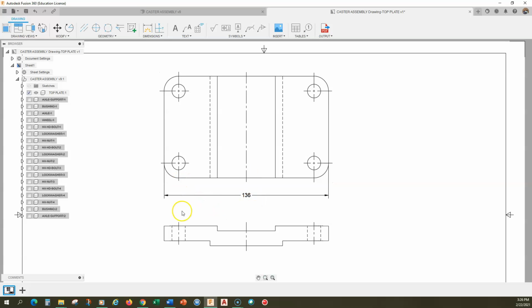So when we have a dimension span across the center line, it's the same thing as dimensioning across a diameter. So that's that.